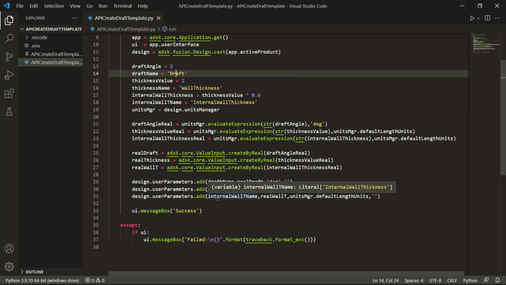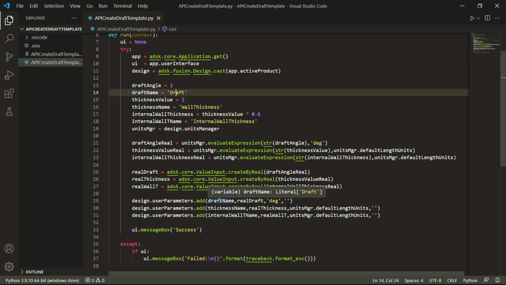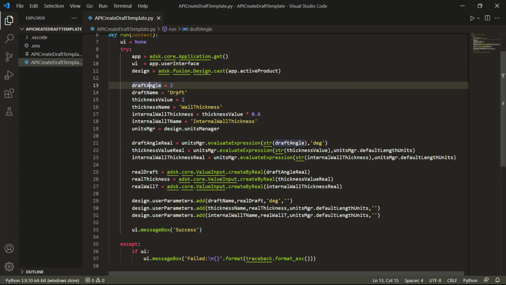Throughout all the videos so far, what we've done was we learned the basics of Python. And when I say we learned the basics, by no means did we learn all the basics. What we did was we learned the basics that we needed to work with Fusion API. So things like creating variables and assigning numbers or strings to them.